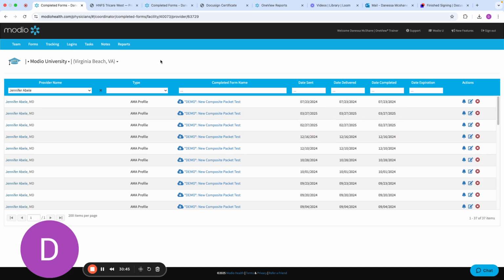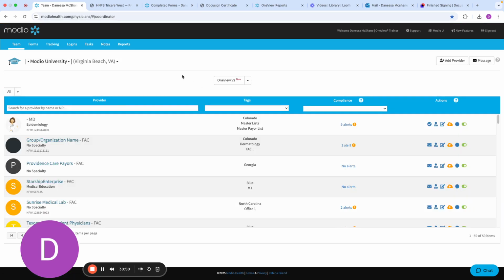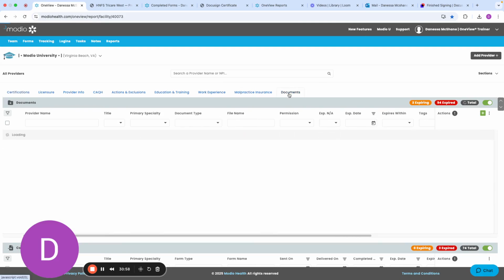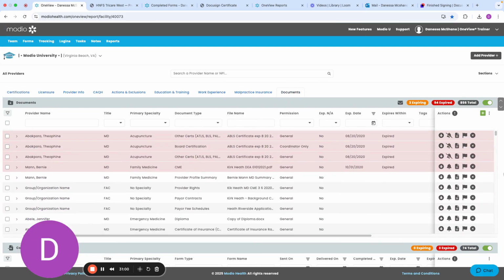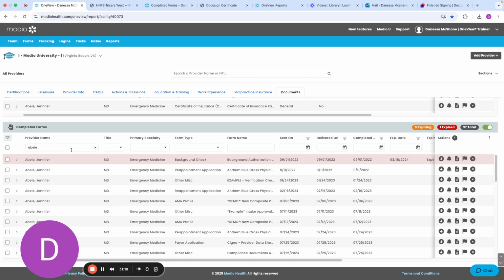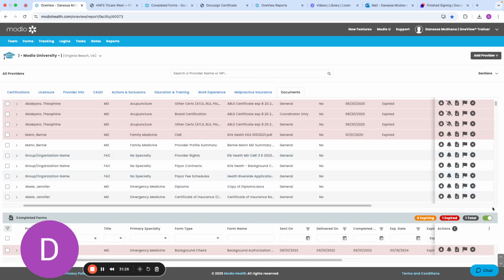Also, to show you where the completed forms are stored within V2, I'm going to hit the Team tab just to show you the parity between V1 and V2. If we click the V2 tab right there in the middle, again, we're going to go to that Documents tab here. And if we scroll down, there is our completed forms grid. You can utilize that V2 filtering functionality. So if I want to type in my provider's first or last name in that filter box, I can do that here. If I'm adding expiration dates to my forms, I can utilize my filters just to filter down to those completed forms that are expired.